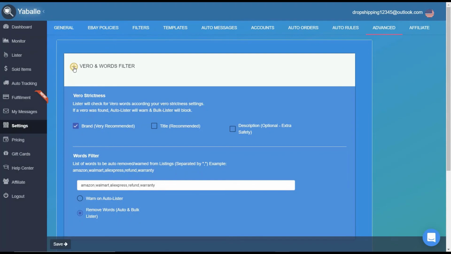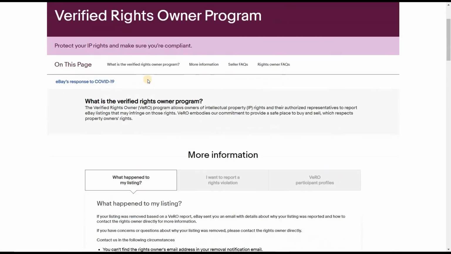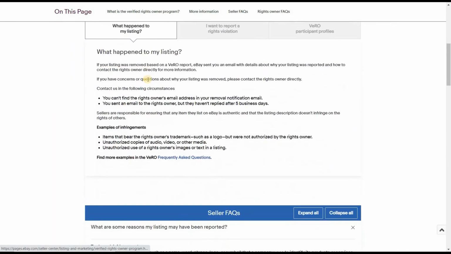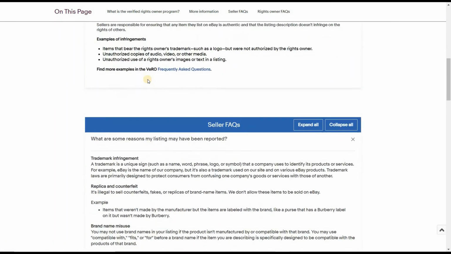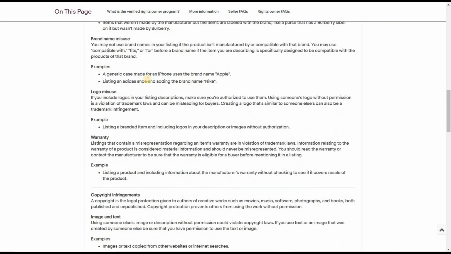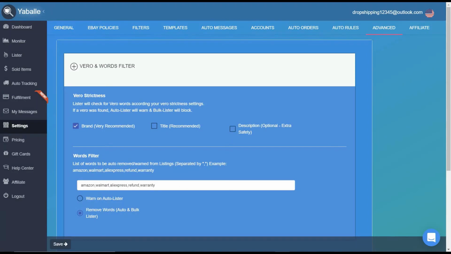What is Vero, you might be asking? Vero is eBay's verified rights owner program that protects the intellectual property rights of brands. There are many different types of infringements, and you should familiarize yourself with this program, but for now, all you need to know is you must not list Vero brand items. If you do, you'll receive Vero violations and your account could be suspended or banned by eBay. So make sure this box is checked. You don't need to check the other two.